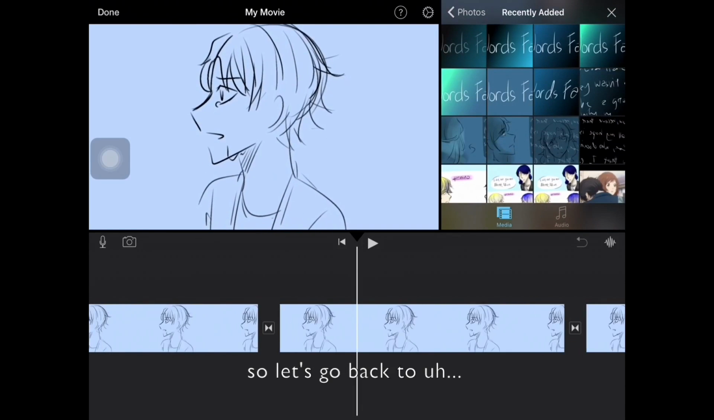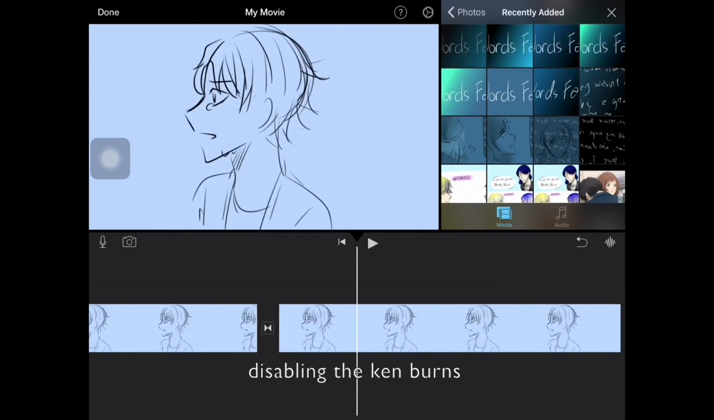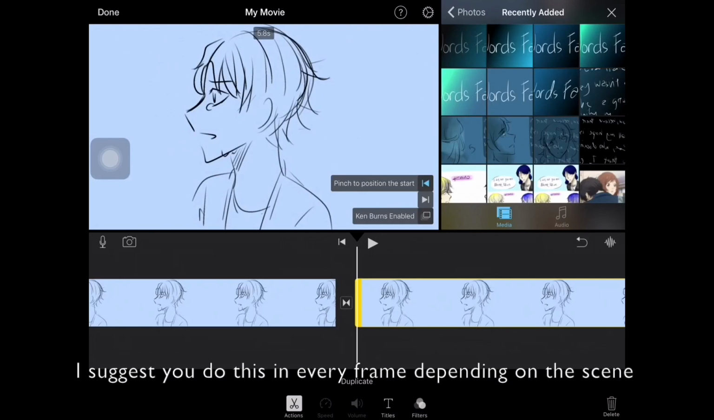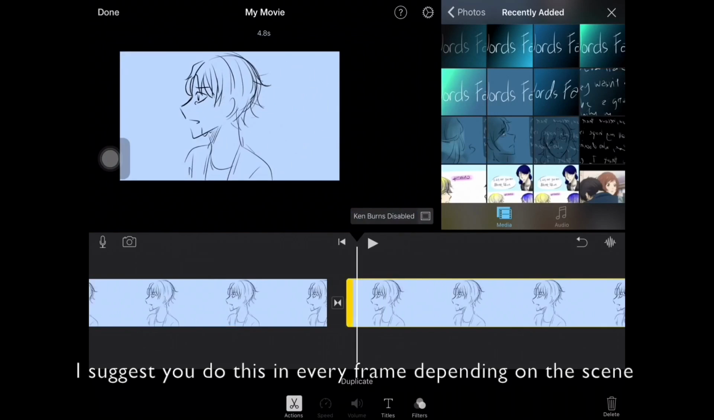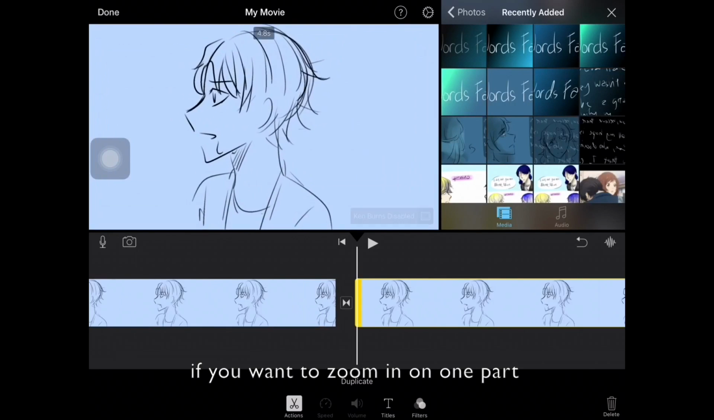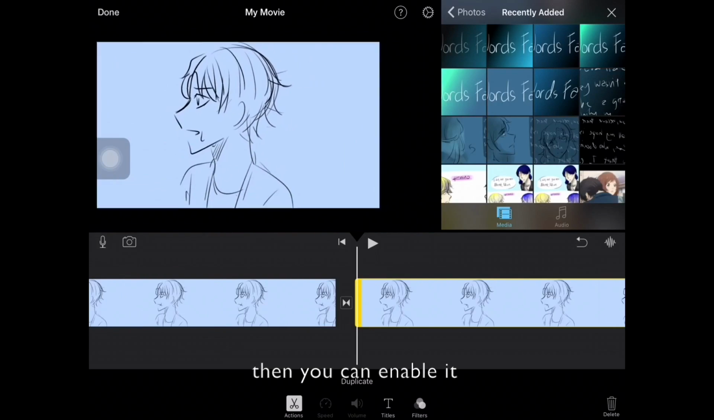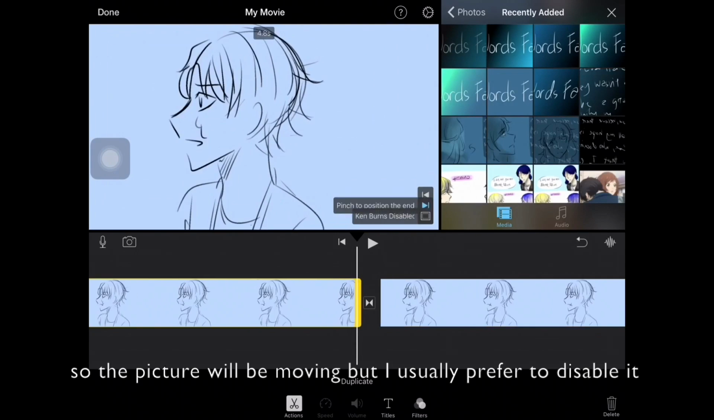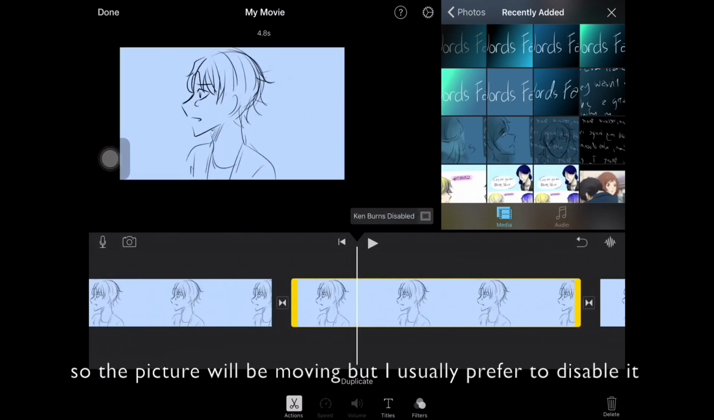So let's go back to disabling the Ken Burns. I suggest that you do this in every frame, depending on the scene, okay? If you want to zoom in on one part, then you can enable it so the picture will be moving, but I usually prefer to disable it.